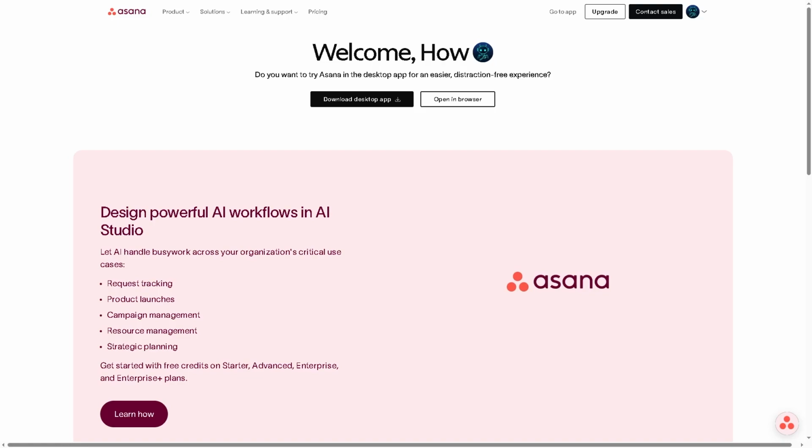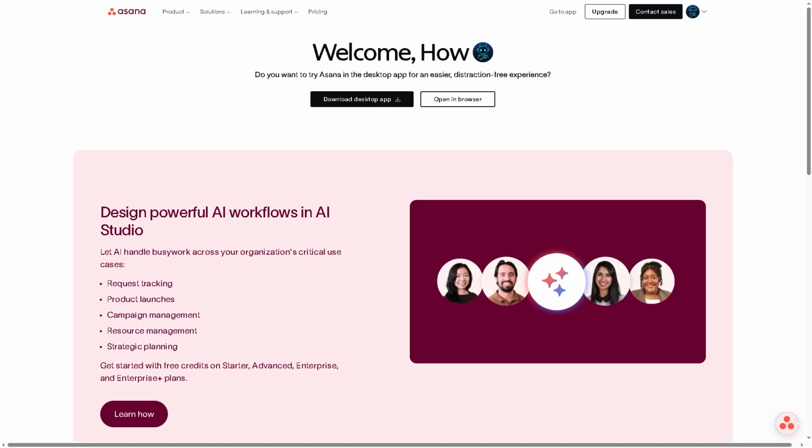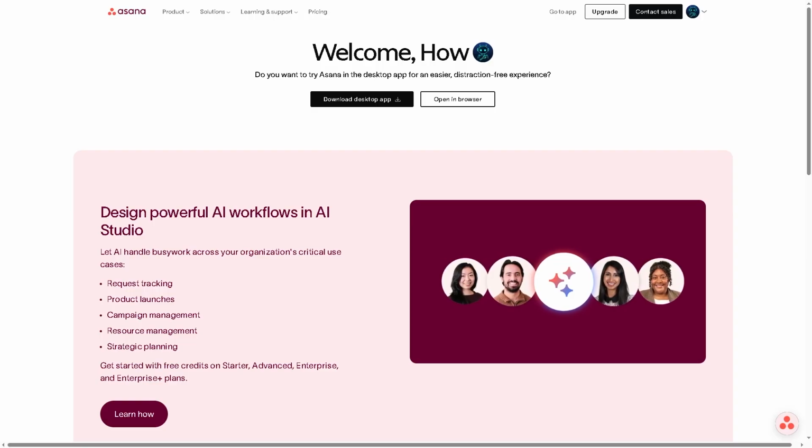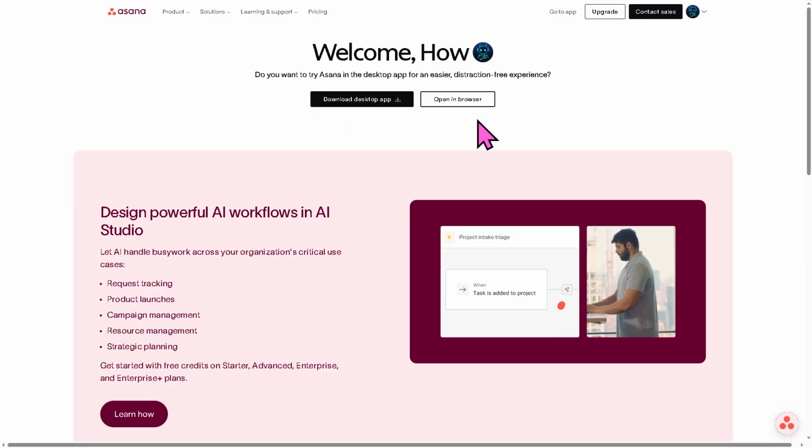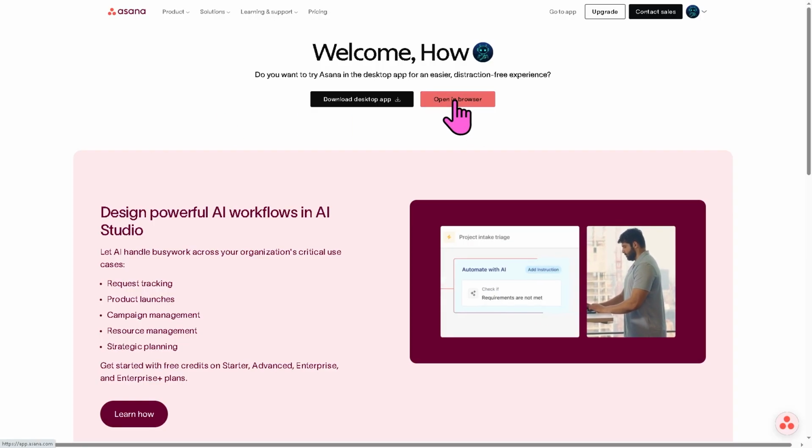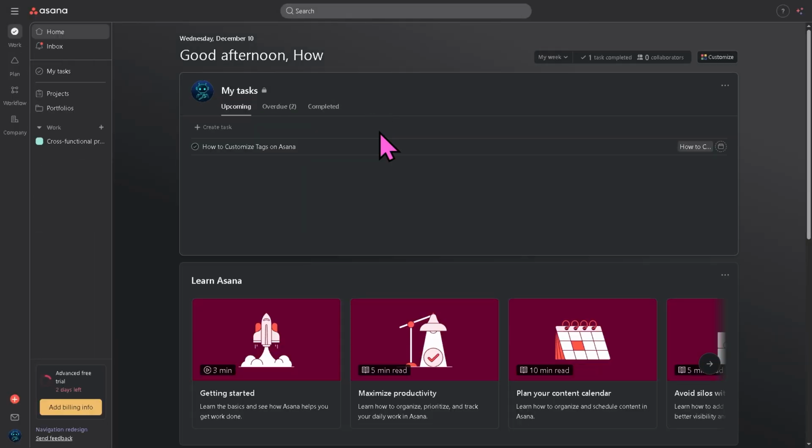In today's video, we are going to show you how to customize tags in Asana. Let's begin. Now, the first thing that you need to do is to log in using your credentials and click the Open in Browser. This will forward you to the main dashboard.